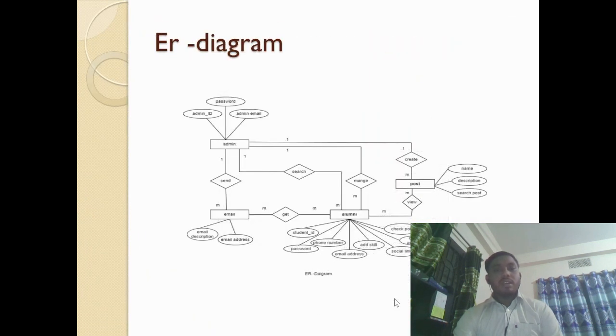And here is the ER diagram that I used. There is the admin, who can post and access all entities. Admin has the admin ID as the primary key of my project, and alumni has the student ID as the primary key, and send mail is my foreign key for all entities.